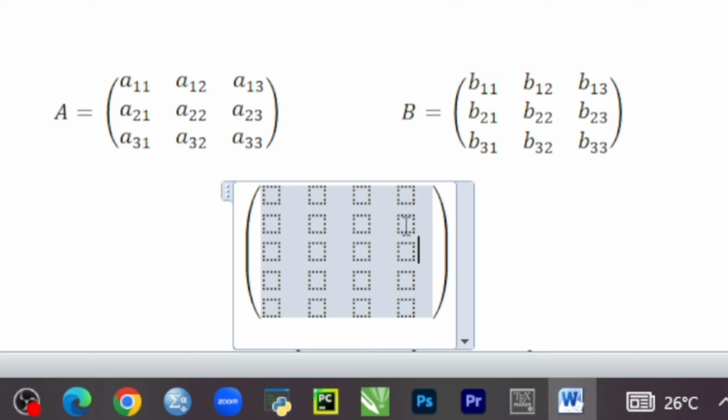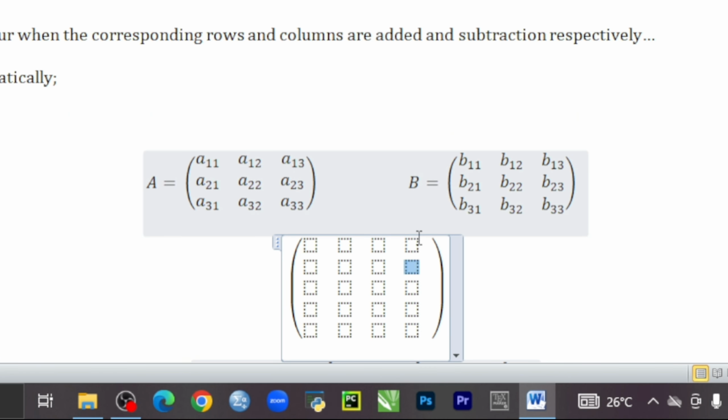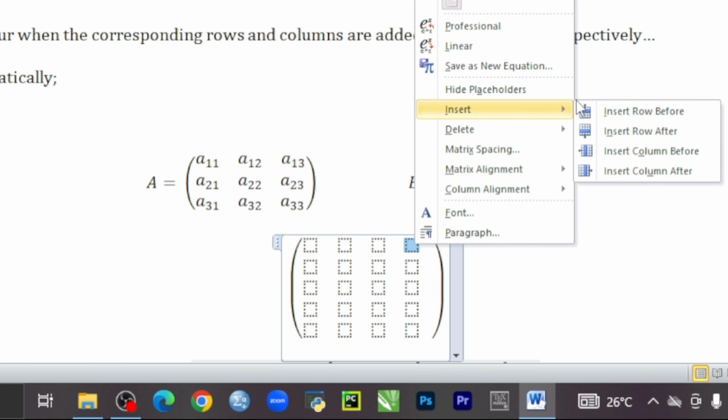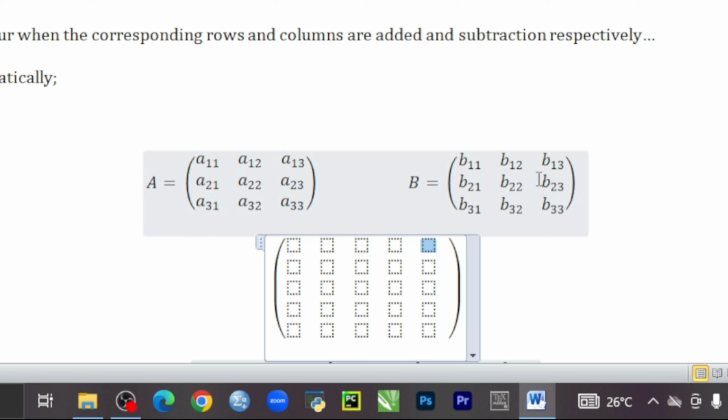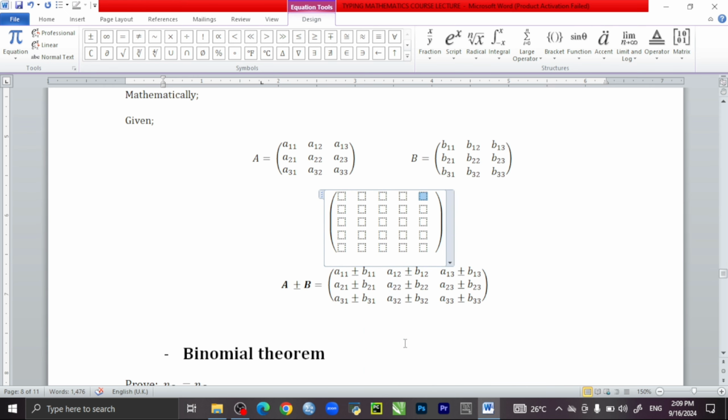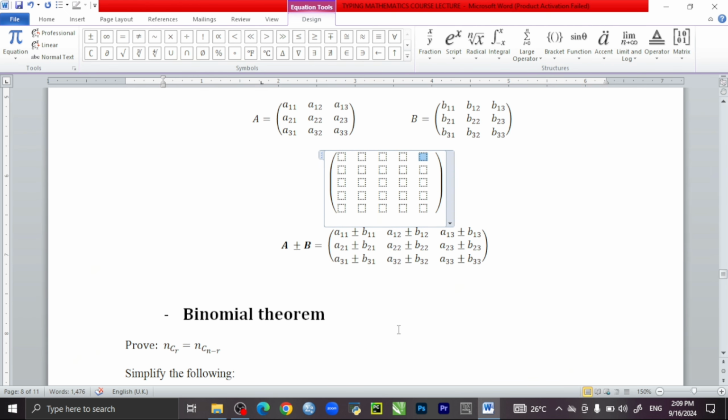And probably you've started typing already and you don't want to start again, but you need an extra column or row. So you can always come to one of the last row there. You right click, then you can insert row after or row before to do whatever you want to do. So column before gives you a column before that, then you can type in whatever you want to type. So that's how to handle that. You understand? So that's very, very simple to do. And yeah, that's for matrices.